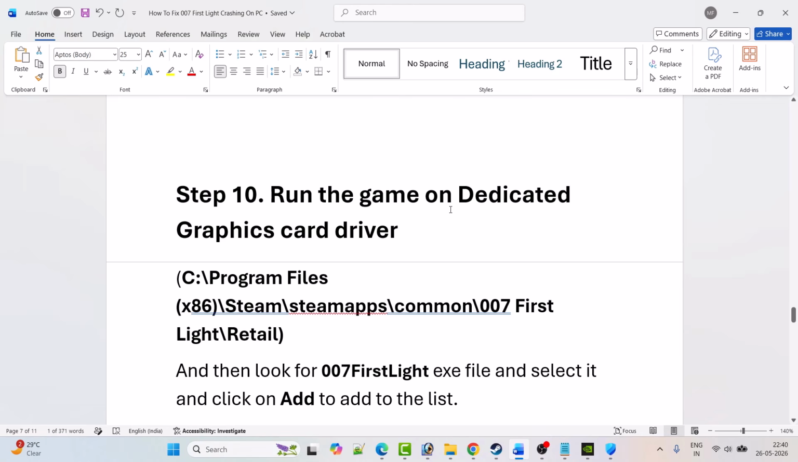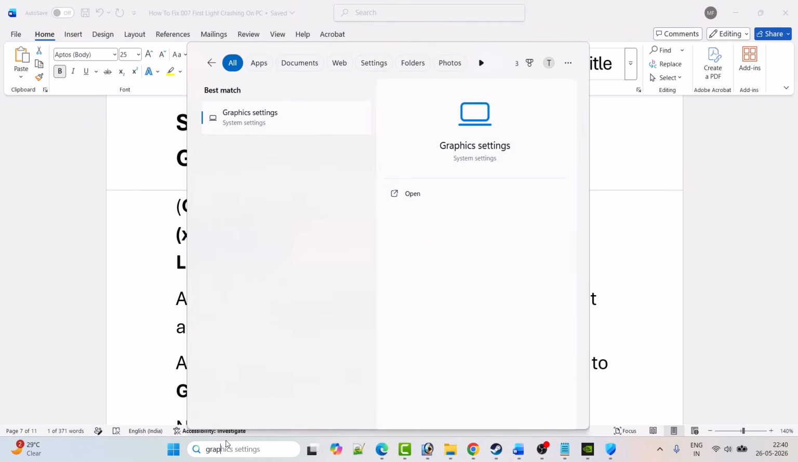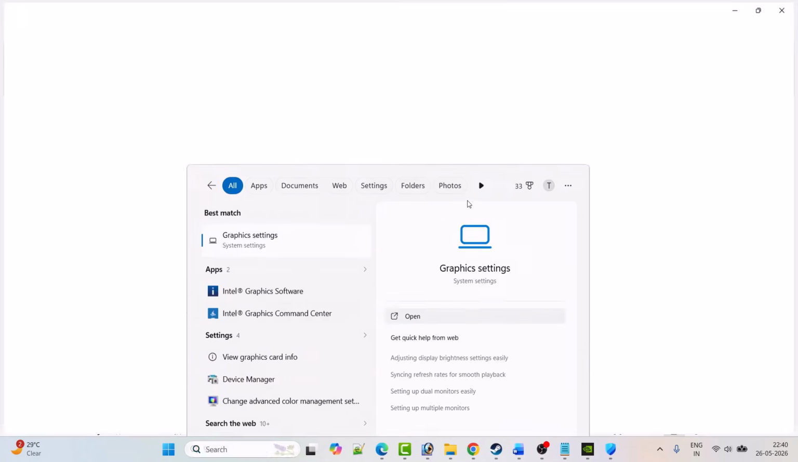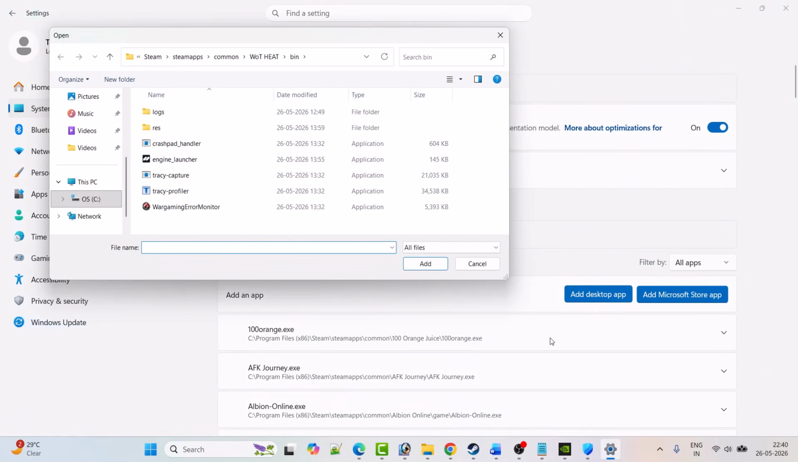Step 10 is to run the game on the dedicated graphics card driver. So in Windows search, type graphics settings and open it. Then click on add desktop app and then browse to the game installation folder.